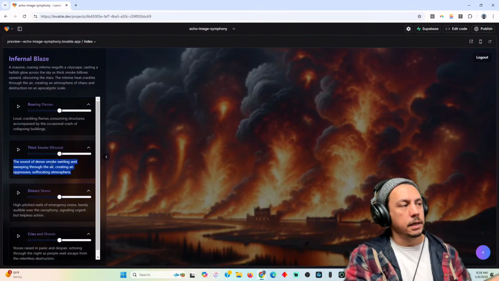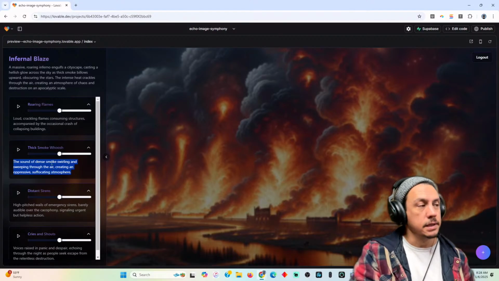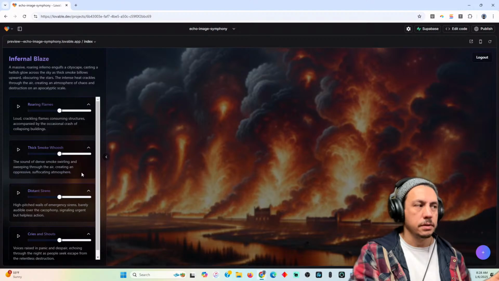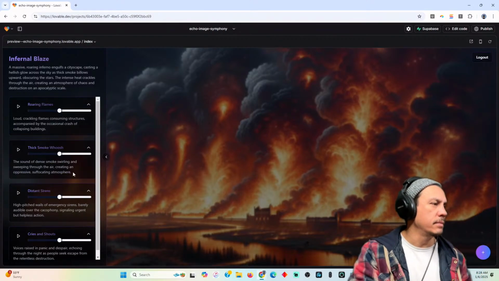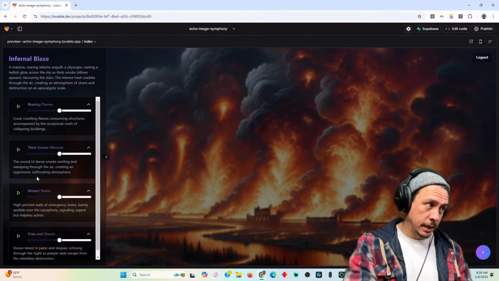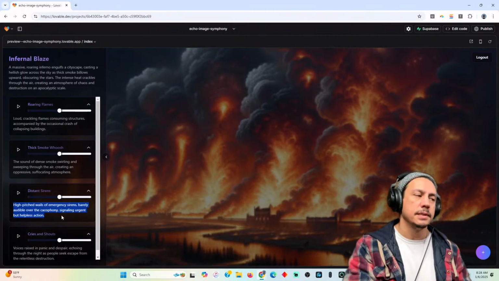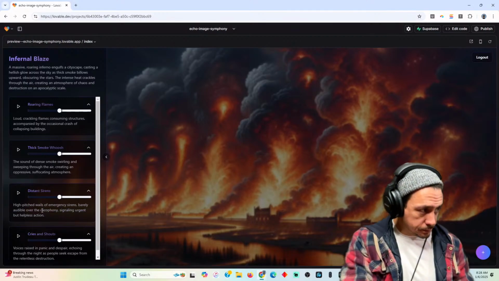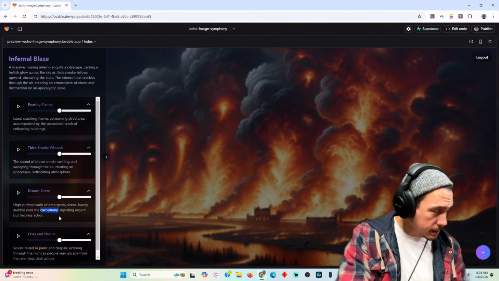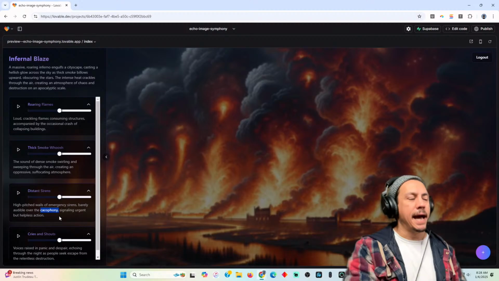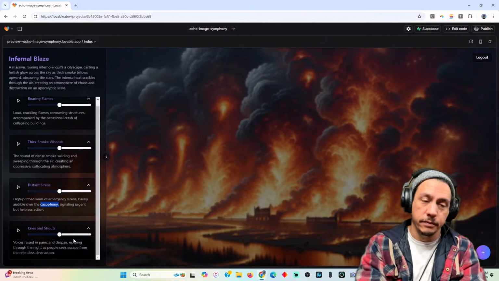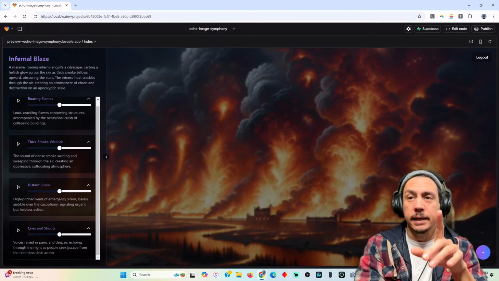So here's another one, thick smoke whoosh. I like what it's doing. Again, I've got a short version and then a long version. The sound of dense smoke swirling, sweeping through the air, creating an oppressive, suffocating atmosphere. Distant sirens, high-pitched wail of emergency sirens, barely audible over the, I don't even know how to pronounce this word, cacophony, signaling urgent but helpless action. It's just very vivid.